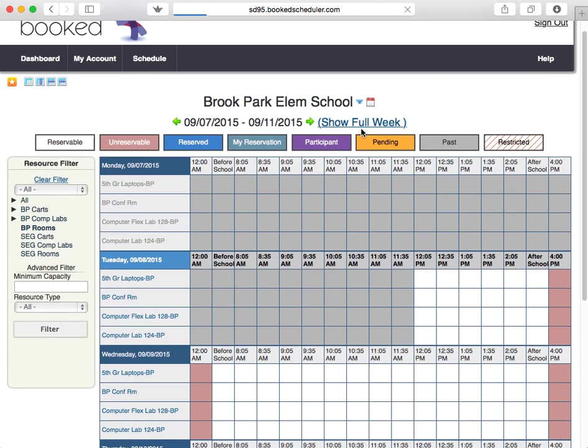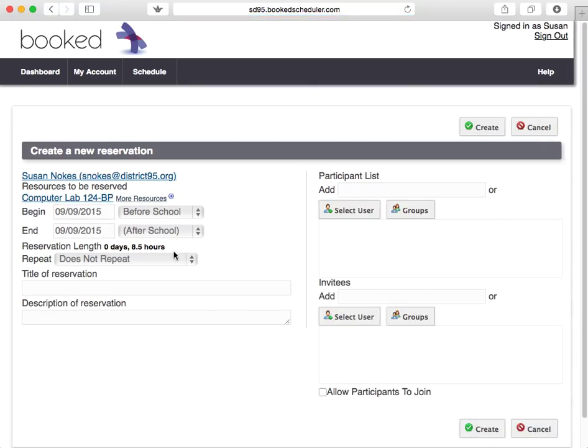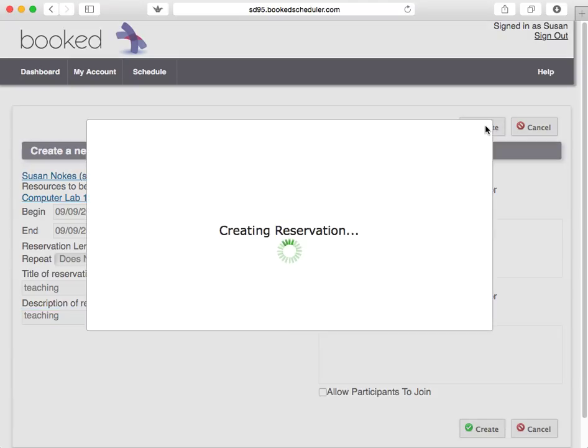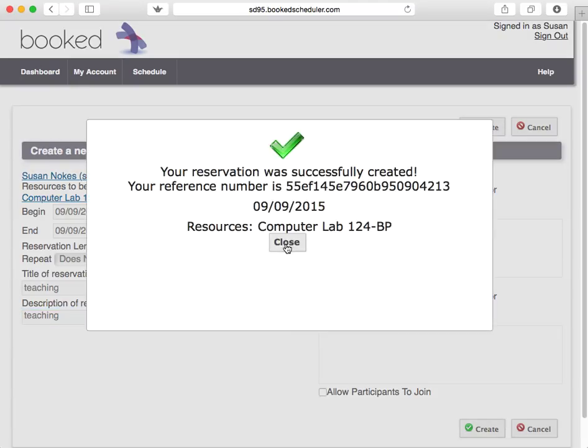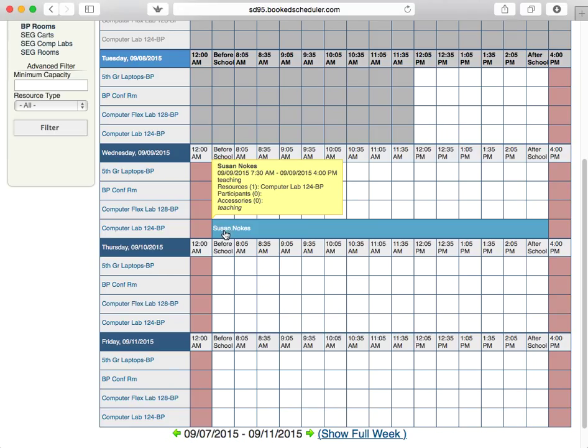Now let me go back to Brook Park and show you how easy it is to reserve a cart or a room or a computer lab. The first thing Susan might do is reserve the entire day. She can just click and drag, and now she has this pop-up right here, and she might say, I'm teaching that day, and put in a little description. It doesn't really matter what you put in there. Click on create. You'll notice that it says it was successfully created, and then you can close. Now that is all blotted out for Susan, and no one else can reserve that room.